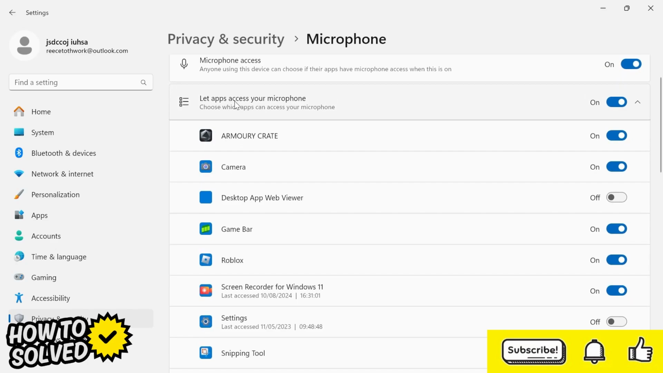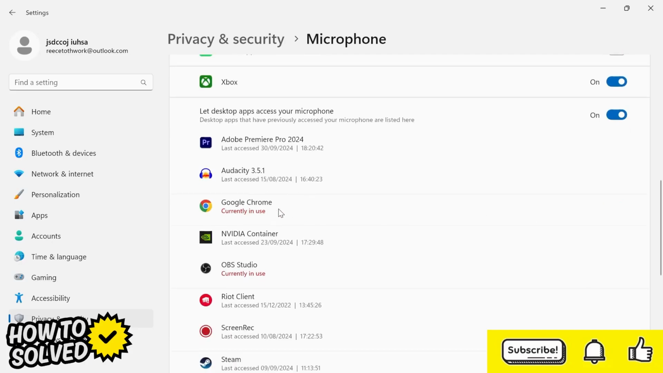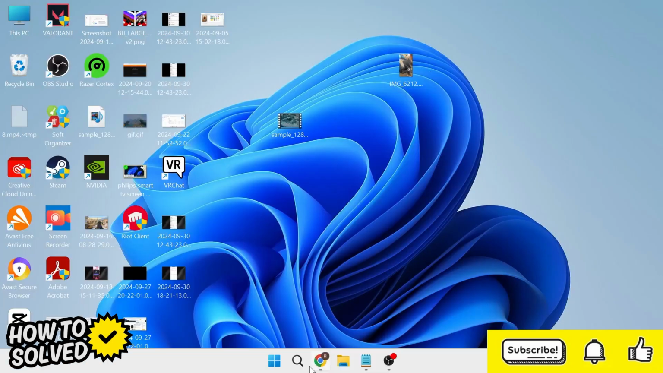Then scroll down to Let apps access your microphone, and once again make sure this is turned on. Scroll down to Let desktop apps access your microphone, and once again make sure this is turned on. And then you should be able to see Google Chrome inside of here, and this should be enabled like so. Once you've done that, we can close out of this window and head back over to your internet browser.